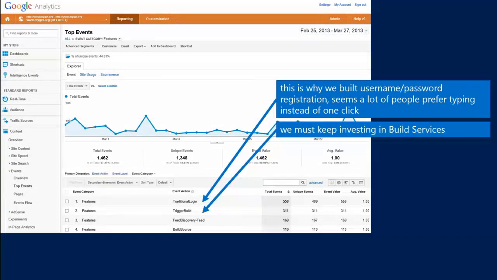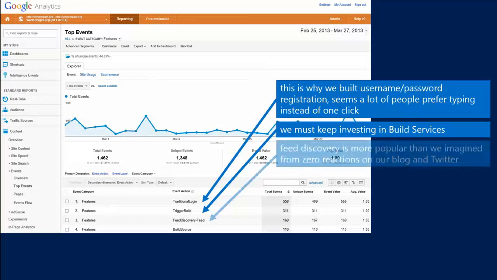Second thing you see in there is that a lot of users are making use of our build services. While that was a crazy idea when we first conceived it, people seem to like it, and we have to keep investing in that product, apparently.